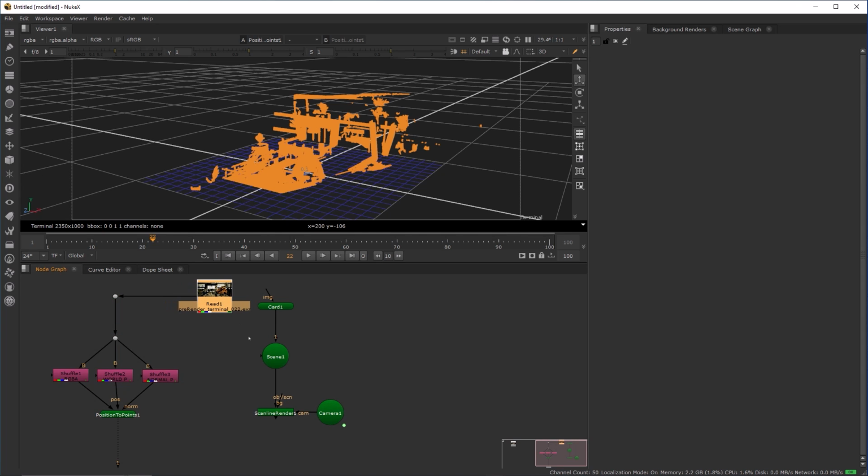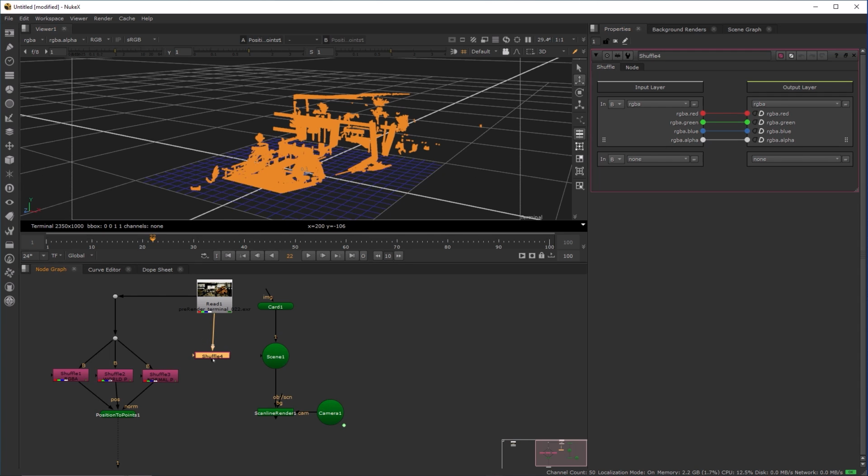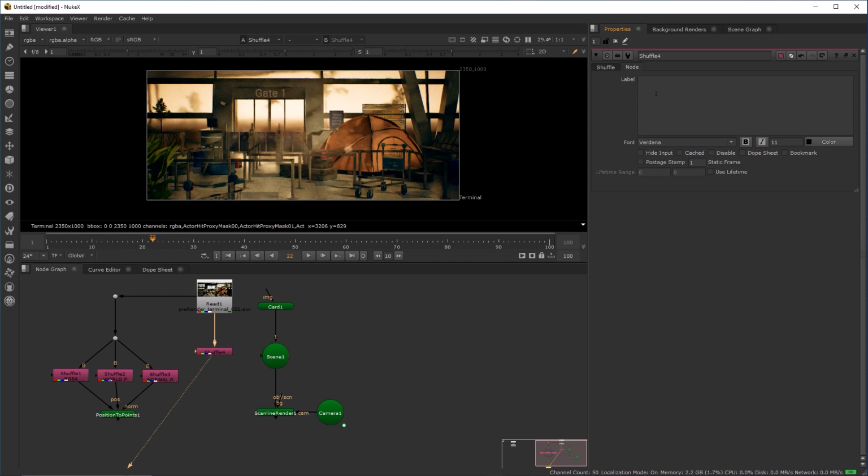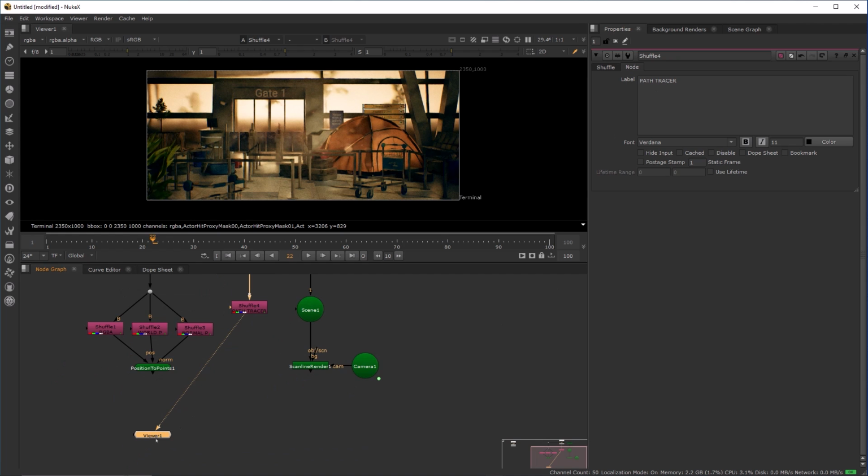Now, before I do that, I really would like to bring my path tracer pass into play. So that would be a good time to just drop in another shuffle node and extract our path tracer, plug that in. I'm going to fetch my path tracer, and if I look into it, you can see I'm getting the correct result. Of course, I am going to label it since we are dealing with too many shuffle nodes. I want to know exactly which one is which.